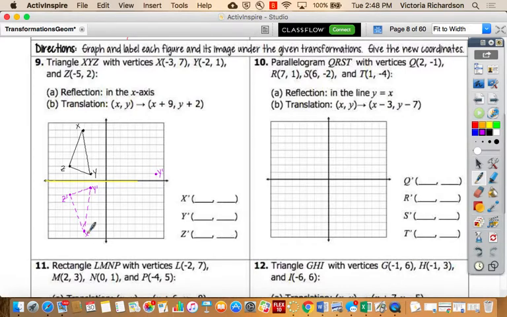Now x, I'm going to do the same thing. I'm going to go 9 to the right and up 2. 1, 2, 3, 4, 5, 6, 7, 8, 9, up 2, make my point. This is x prime. And then z, 9 to the right and up 2. 1, 2, 3, 4, 5, 6, 7, 8, 9, and up 2, and make my point. And this is z prime. Now we connect our dots, and we're going to label our points.